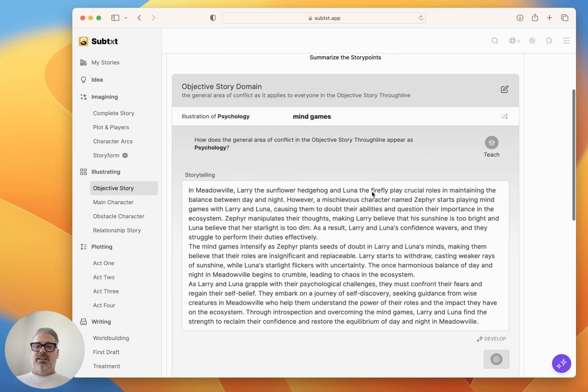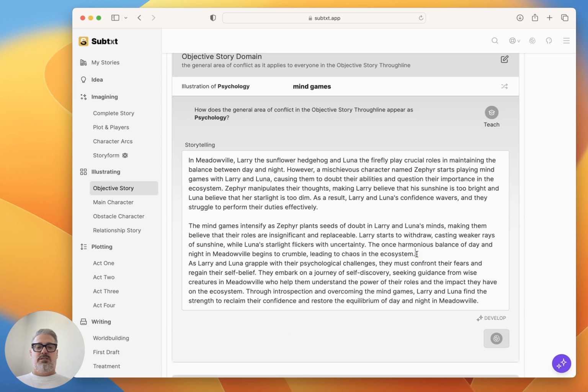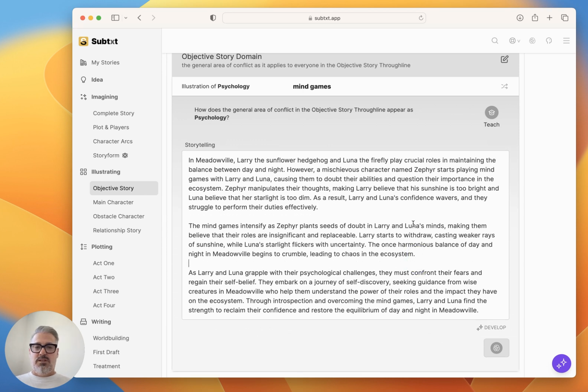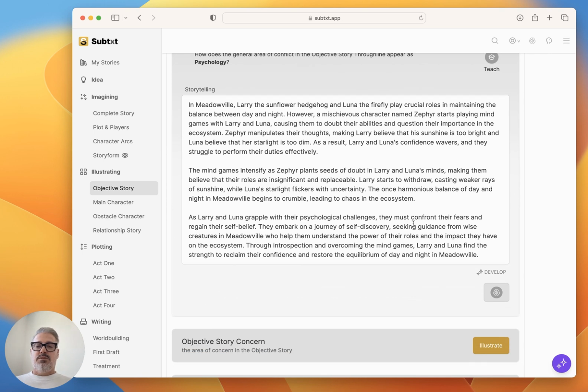Then in Meadowville, a mischievous character named Zephyr starts playing mind games, causing them to doubt their abilities and question their importance. Zephyr manipulates their thoughts, making Larry believe his sunshine is too bright. The mind games intensify as Zephyr plants seeds of doubt in Larry and Luna's minds. I'm not a huge fan of the name Zephyr. I actually don't mind this. "As Larry and Luna grapple with their psychological challenges, they must confront their fears and regain their self-belief. They embark on a journey of self-discovery."